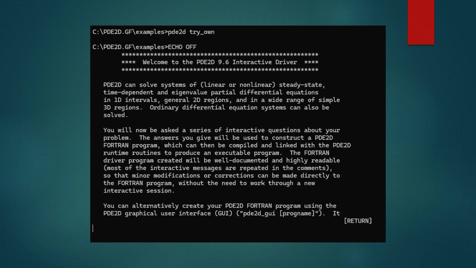To create your own program, you can try pd2d space whatever, and you should get a series of questions. If you get this far, everything is probably working. If you answer all the questions, a file whatever.elf should be created.